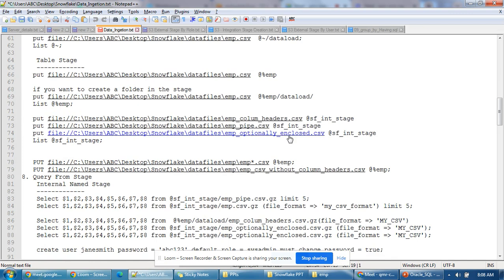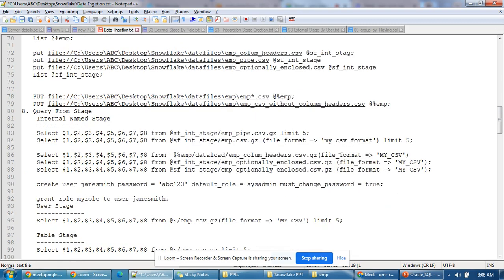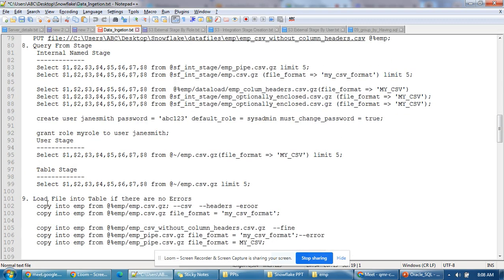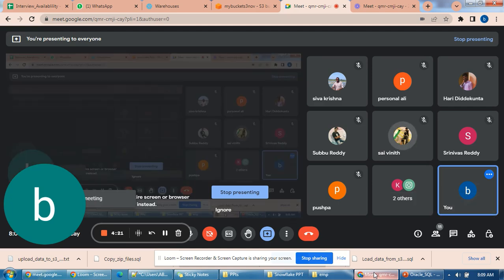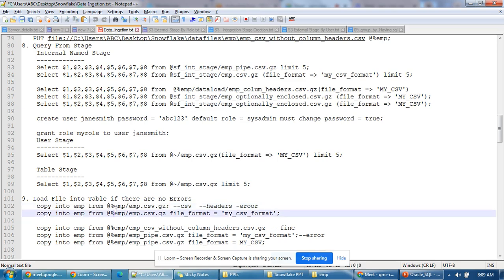How can you load the data from stage to Snowflake? By using the COPY command. By using the COPY command, we can load the data from the stage environment to the main table. How can you query the data? Simply by specifying the column sequence with a dollar sign: $1, $2, $3, like that. If you specify that, you can get the data from the stage environment.